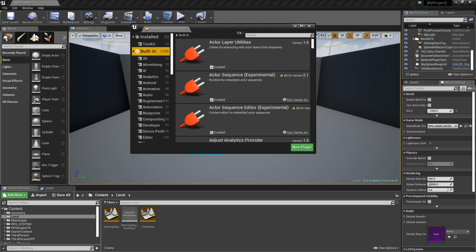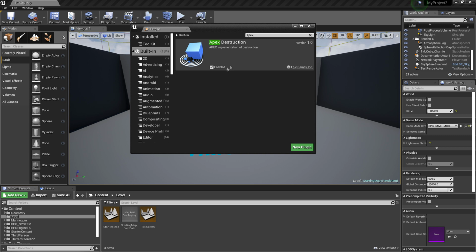Also, one thing that you want to enable as well is the Apex plugin, because I use the plugin in one of the blueprints to be able to do a destructible wall in a demo, and that's part of the toolkit. So if you don't have that enabled, if you try to play, it's going to give you an error about that object saying, "Hey, this blueprint has a compile error. Please fix it." And this would be the reason why.